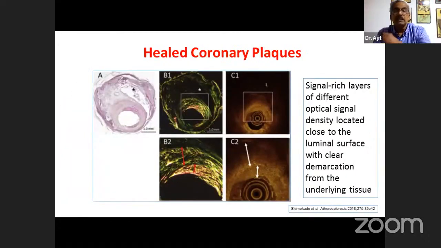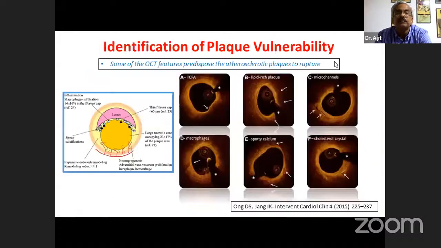Now, plaques can heal spontaneously. And again, we have to see, if you have plaques which have healed, what you see is signal-rich layers of different optical density located close to the intraluminal surface with clear demarcation from underlying tissue. Histology is like this, and here you can see multiple types of tissue, which clearly is like a healed possible rupture which spontaneously healed in a patient.